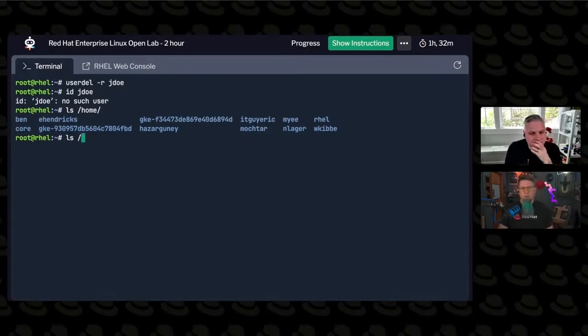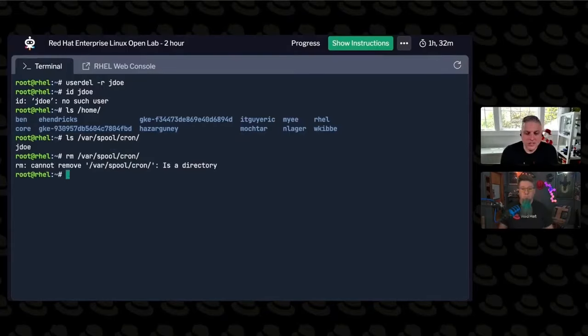Does it remove cron? Let's find out. It did not remove the cron file for jdo, so that's something you're going to want to clean up. It only removes stuff in home. I don't want to remove all of cron. Also the mail, right. Those are things you would have to account for separately.